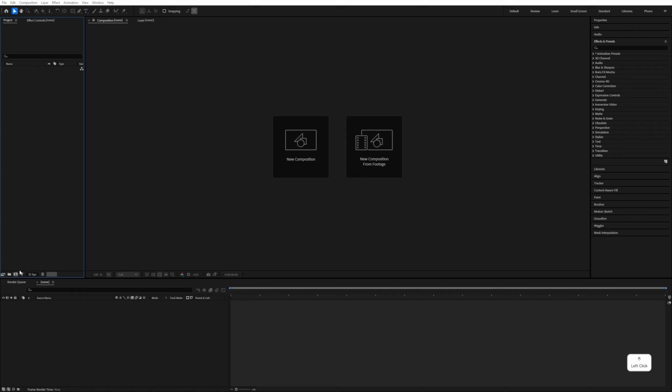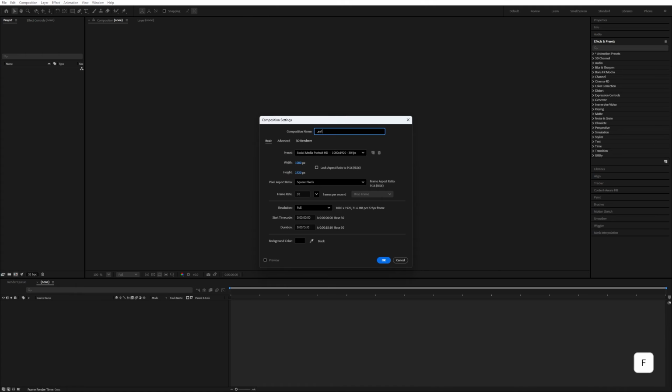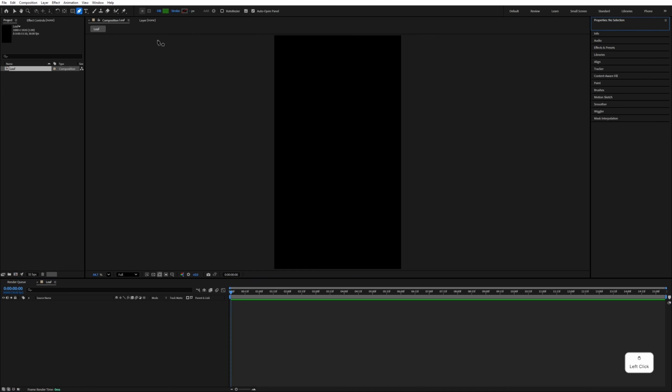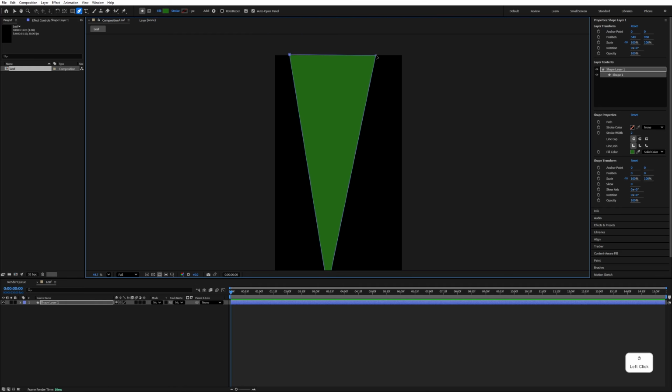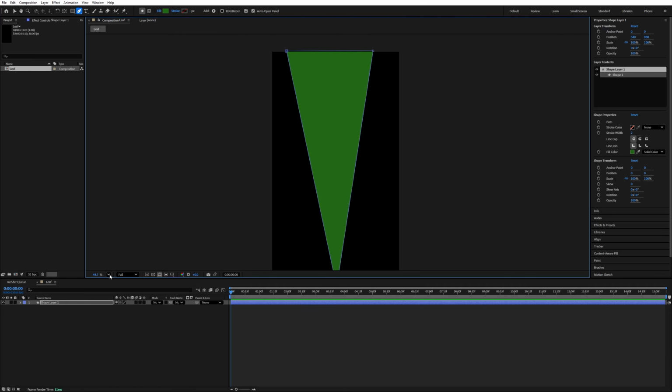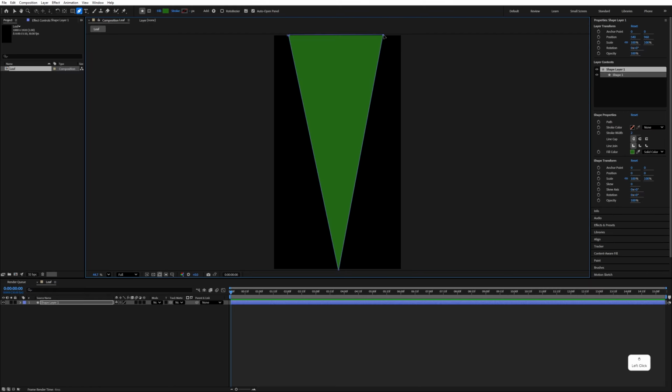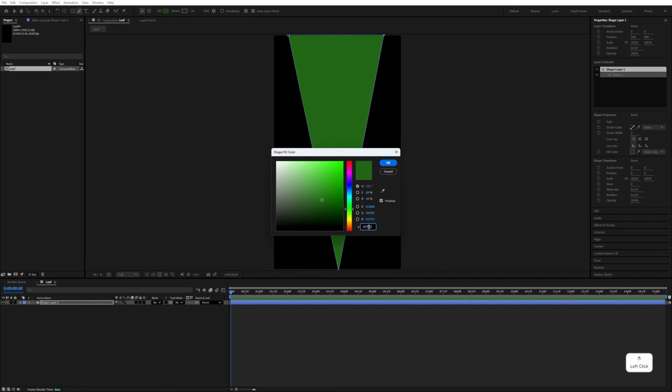First of all, create any composition and name it leaf. And keep the setting the same, 1080 by 9020, and duration 50 seconds, and hit OK. And select a pen tool, draw a rectangle shape like this. And I'm using this green color. You can copy the hex code and hit OK.